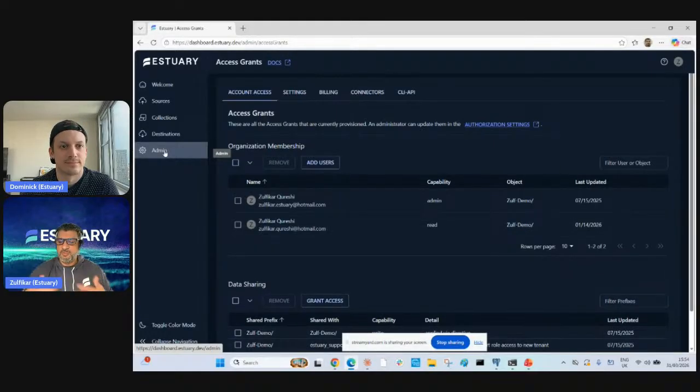The first person that signs up to Estuary for an organization will create their tenant name, more than likely based on the organization they work for. From that point onwards, if they want to add other users to that same tenant name, they can do this from the admin tab here. Taking myself as an example, I've got 2 different email addresses. You can start adding new users in here.